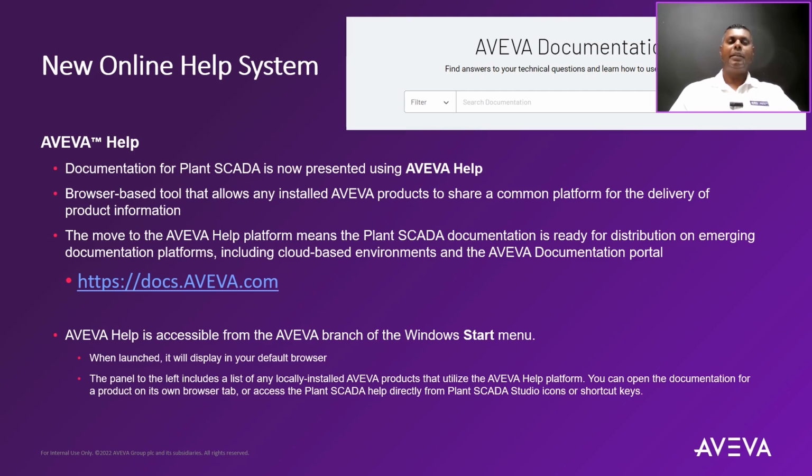Online version of Plant SCADA will be the most up-to-date revision of the help file located at docs.aveva.com in alignment with the rest of the portfolio. Of course, it is still accessible local to the Plant SCADA 2023 R2 installation from the Windows Start menu, along with any other AVEVA products installed locally.